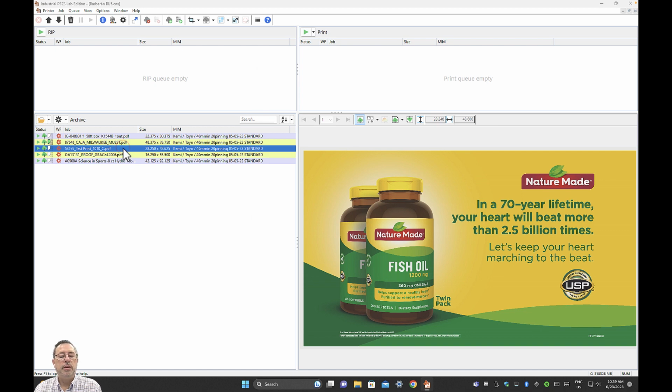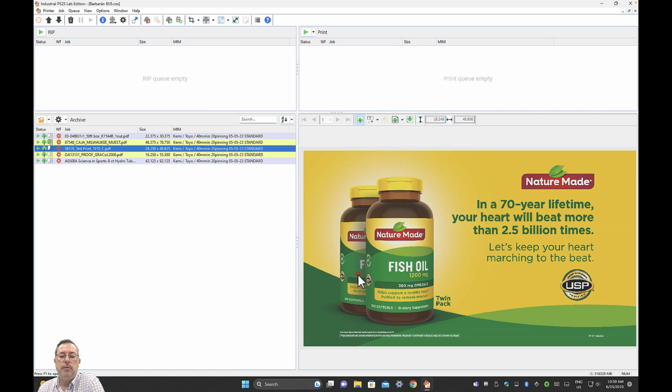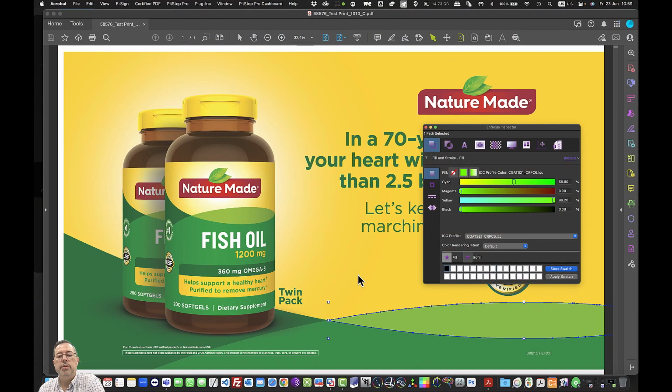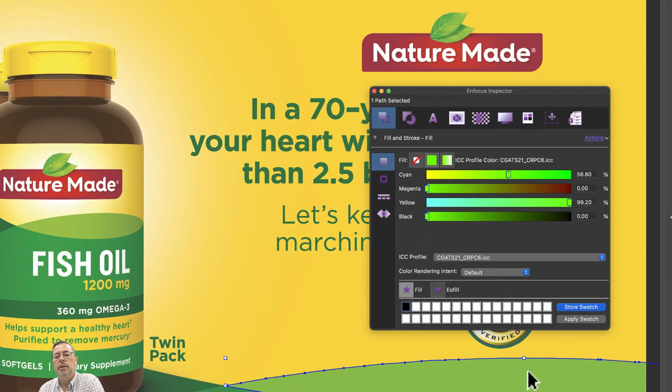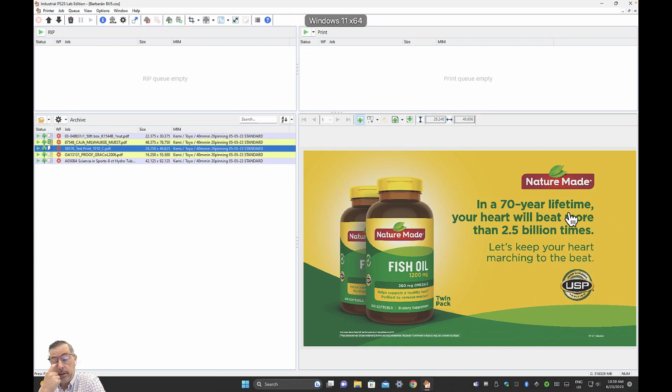The problem is that here we don't have any color in the file because this is not defined as a spot color. So one solution is sending this PDF back to prepress so they will fill it with a spot color. But we could also just open the PDF and take a look with a tool like Focus Inspector at the value that is being used for filling this area. In this case, 56.80.99.20.